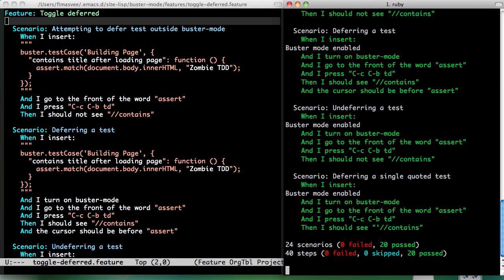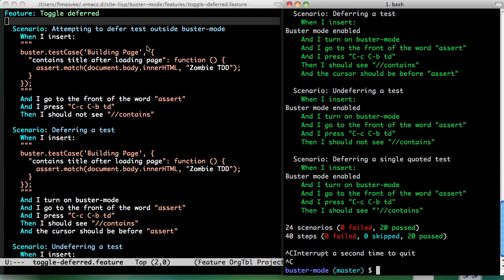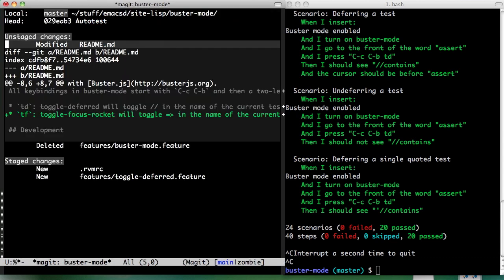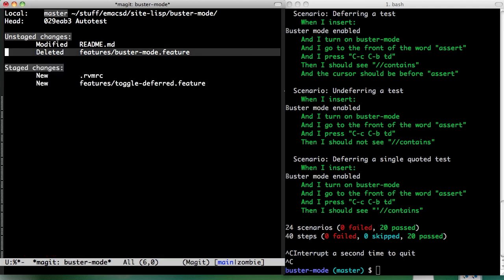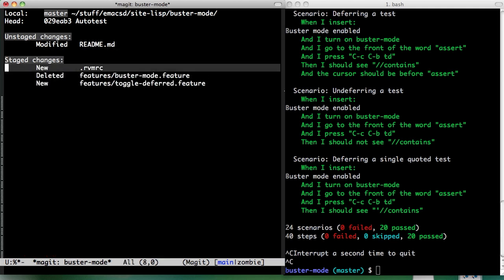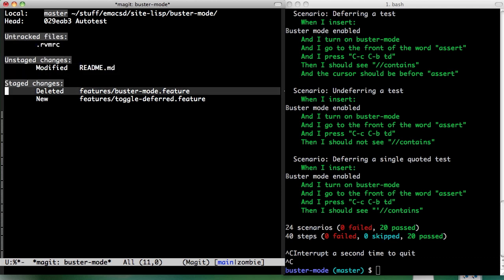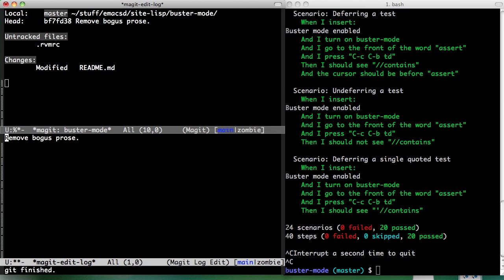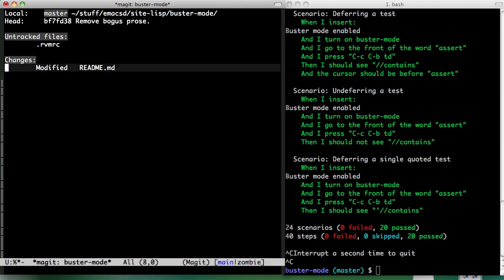So now I can quit it. Yes. Yeah. So all the tests are still passing even after the rename, and you remove the bogus test. You didn't actually add the RVMRC file, did you? I added. Take that away, please. Okay. Sorry. Remove bogus. Froze. Yeah, you can hit I to ignore it.